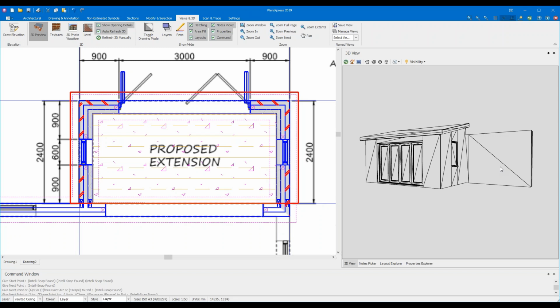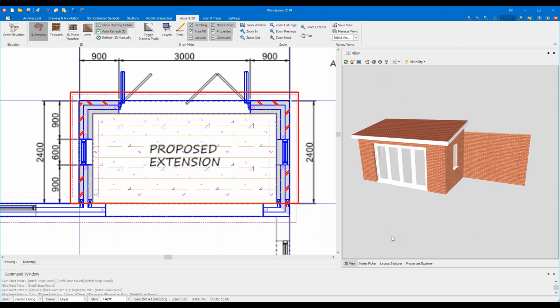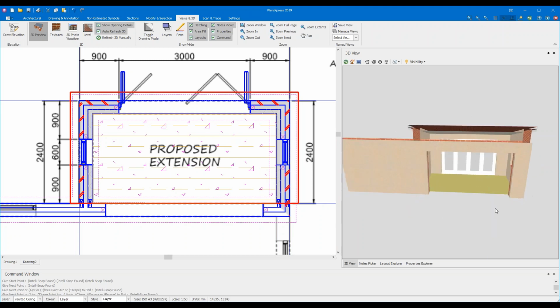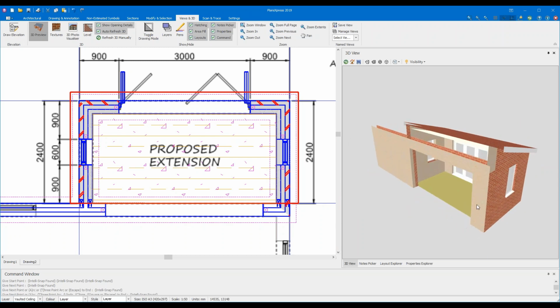So there we have it. We can see that we've drawn our bifolds, we've put our windows in, we've got our roof, our slab, and so on. Obviously this is a very simple job we've done here, but it demonstrates all the basic principles as to how you draw in PlansXpress.